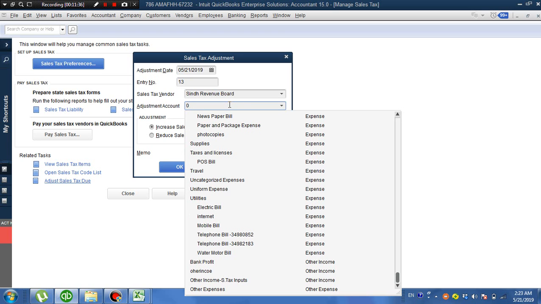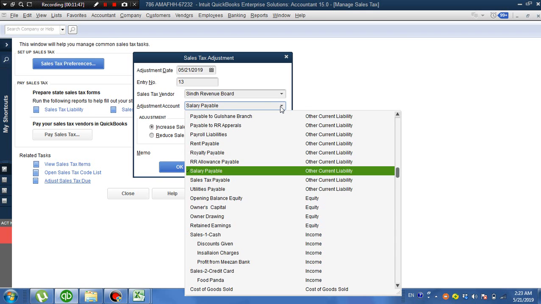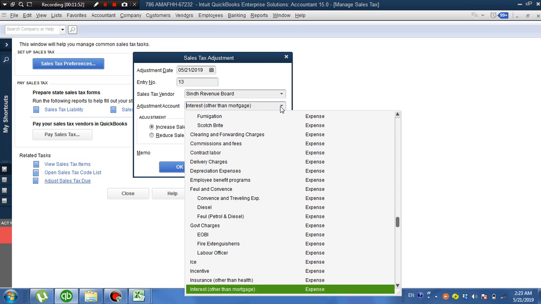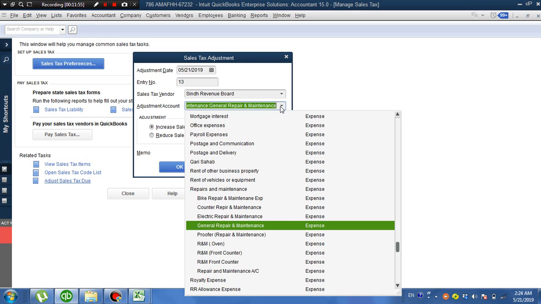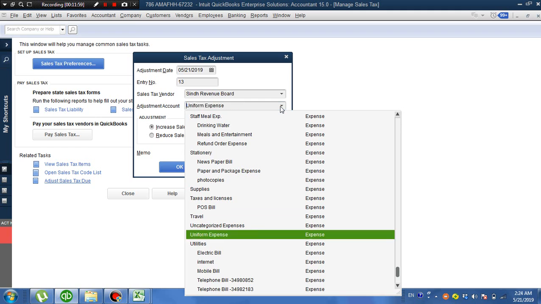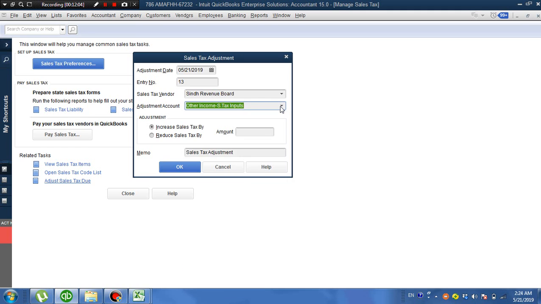For example, we can click here, go to the bottom of the chart of accounts. I have made here a sales tax input account, but I am forgetting the name of that account, so I cannot press the initial characters. Look at this, sales tax input adjustment. This is the account that we select. The input will go to this account.